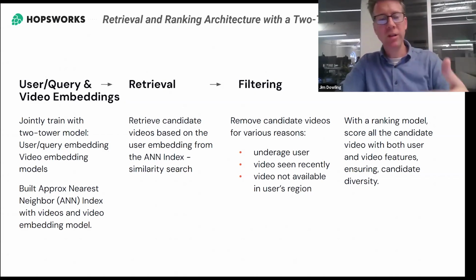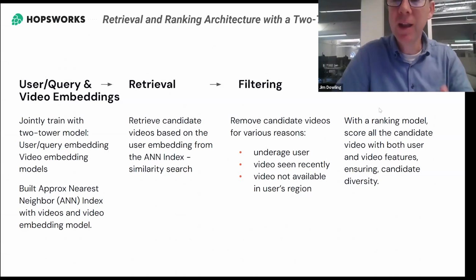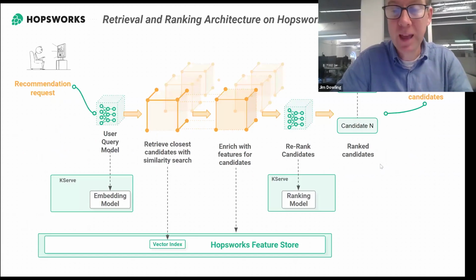This is where the user query will come in. We retrieve the closest candidates from the vector index. We filter. I showed you that we can remove some videos that you've recently seen, and then we rank them using the ranking model that we've also trained, and that was the CatBoost model. So end-to-end, it kind of looks like this.